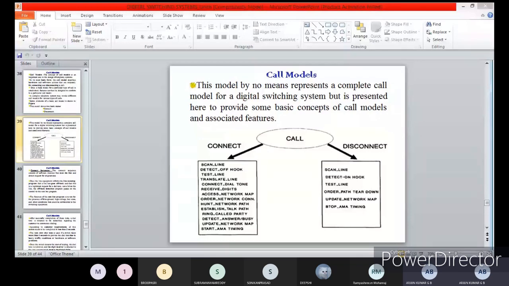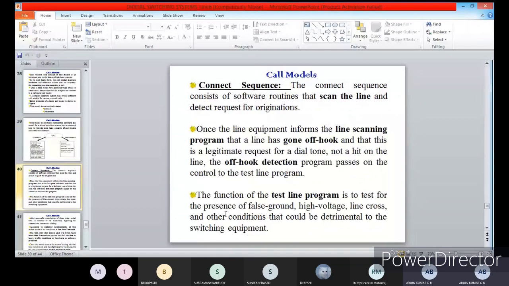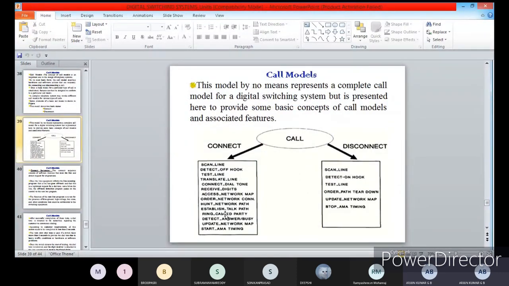The first process is testing the line, the second process is detecting the hook, and after that, checking the lines. How do they do these three processes? They have a set of software programs adapted in the DSS. Again, after that, as you can observe in the diagram, once the test is over, then you go for the translate line.